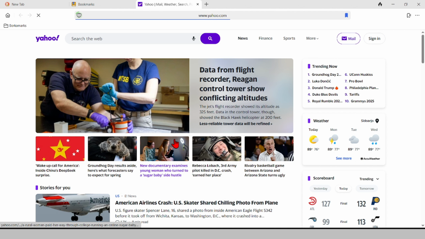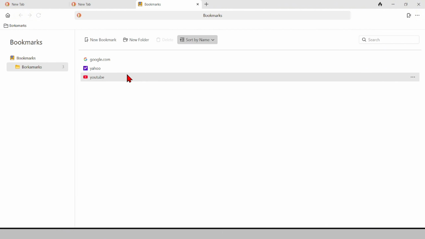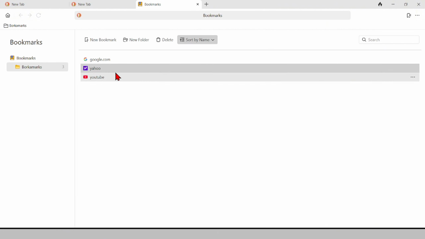And for example, we want to delete one of the bookmarks. Enter the Manage Bookmark menu. Select the one you want to delete. Tap the delete icon here.